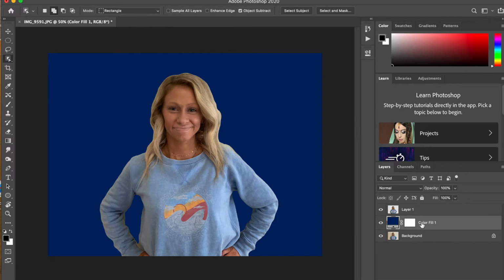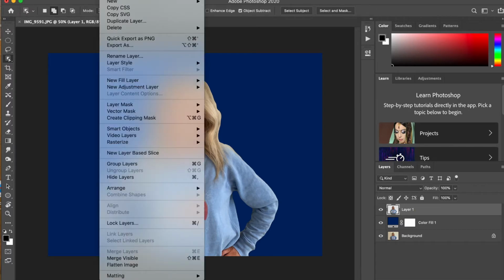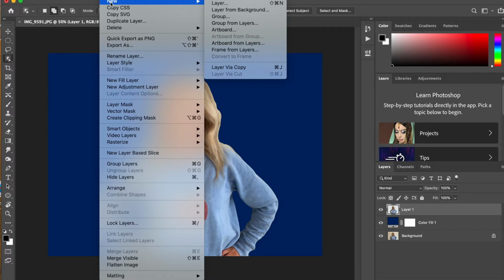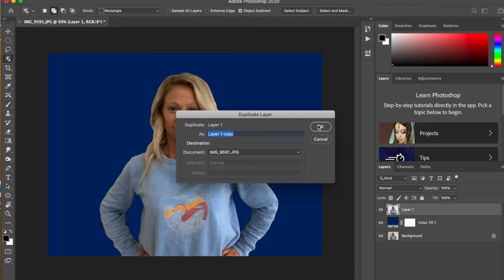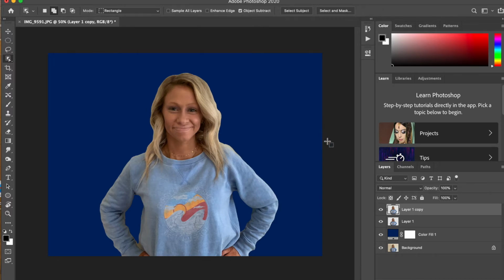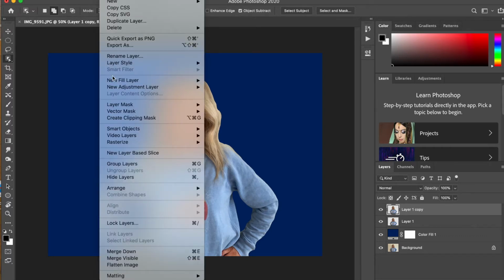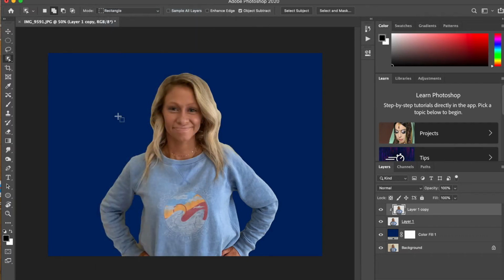Okay, so the next part then is we're going to duplicate this layer, our top subject layer. So we're going to do layer, new, layer, duplicate layer. Go ahead and click OK, and then we're going to add a clipping mask on this layer. So layer, you've done this before, create clipping mask.